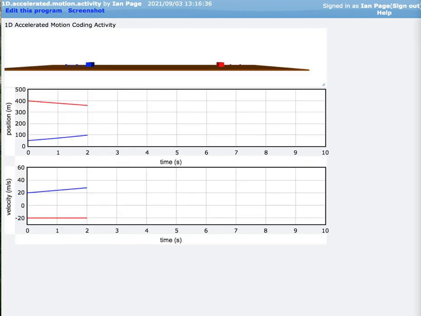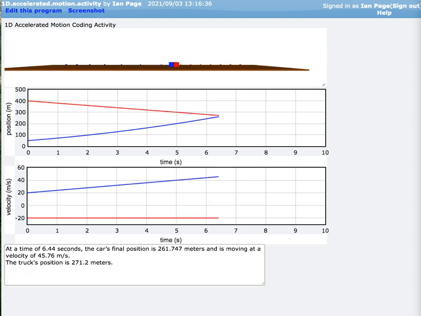Okay, so is there anything else that I need to do? The last question is, what kind of motion is being modeled by the truck and the car? Hopefully you can see that the truck, which is in red, is moving at constant velocity, and the car is in accelerated motion. Okay, and that is it for my extra help on the task we were doing today.